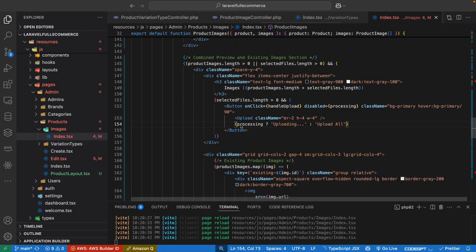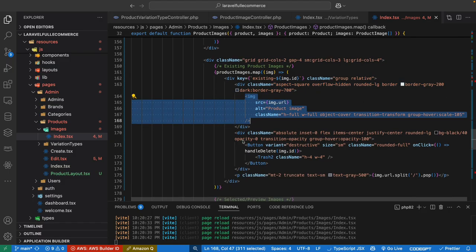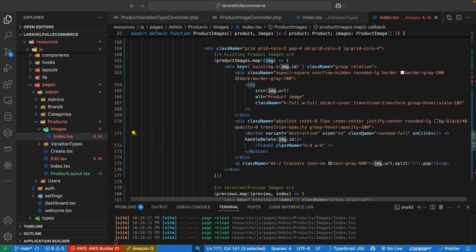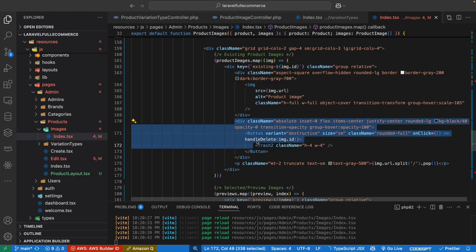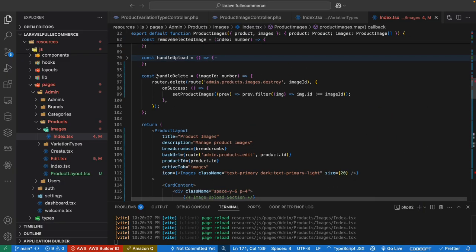Yes, if processing we have to show uploading, and if processing is false then upload all. And then for existing image product preview, in product images we have to map on the grid the existing product image id, group relative, and then aspect square overlap of this design, and the image URL coming from the backend. Okay, and then you have to handle delete of this image on this design, handle on click of this button after delete images, trash icon showing, and this id will be deleted. We have already implemented this delete design.